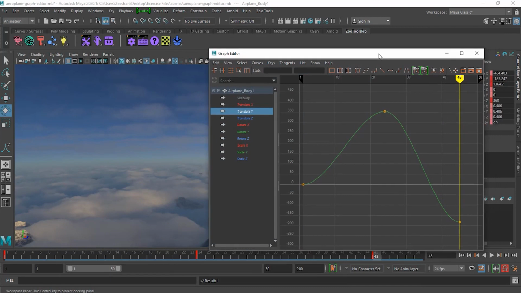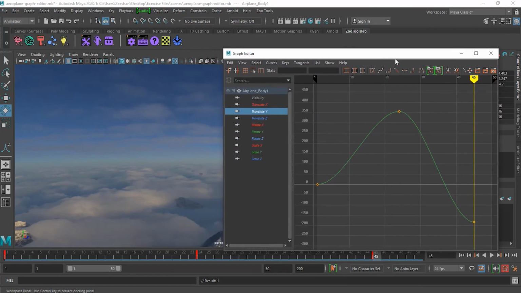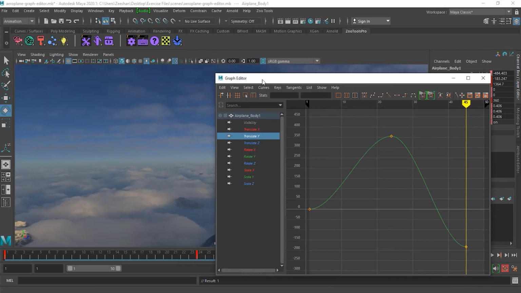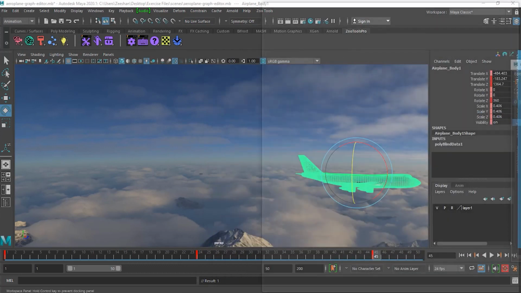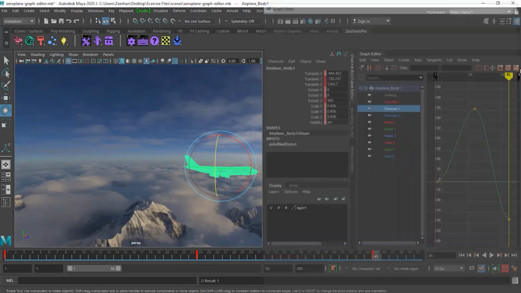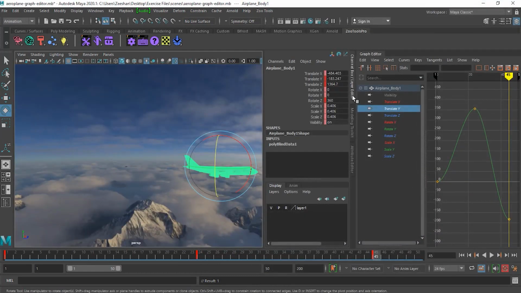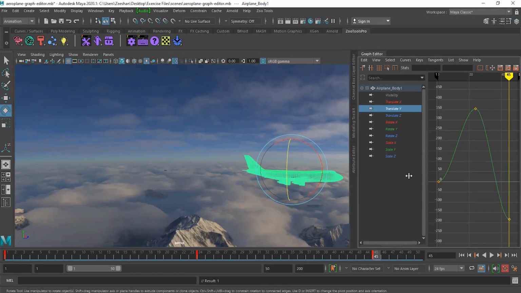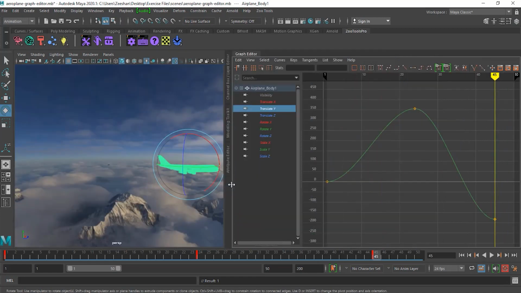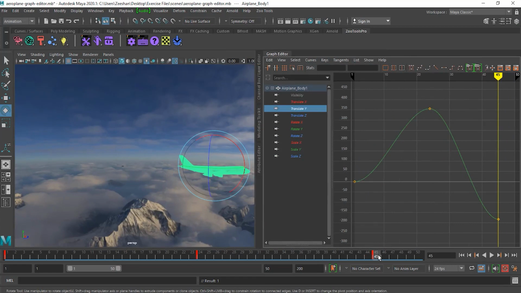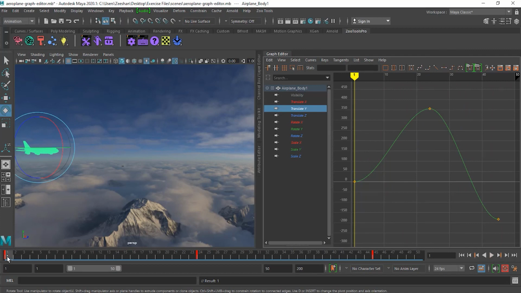Now basically, what is this curve, okay? Let me move this curve somewhere here, so you can easily see my screen and this animation. Now if you notice, this is the aeroplane, and it moves from frame 1 to 45 and it ends, and at 24 it rotates and goes up.